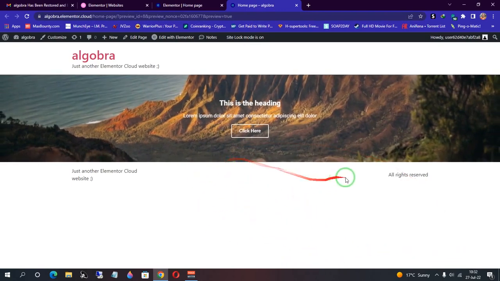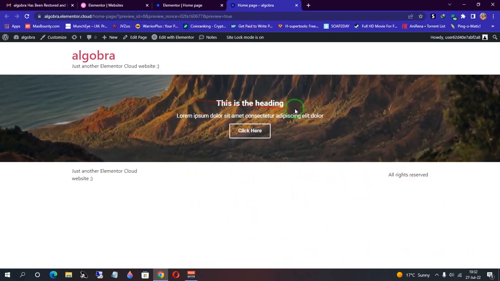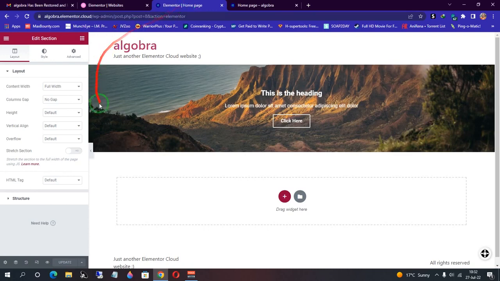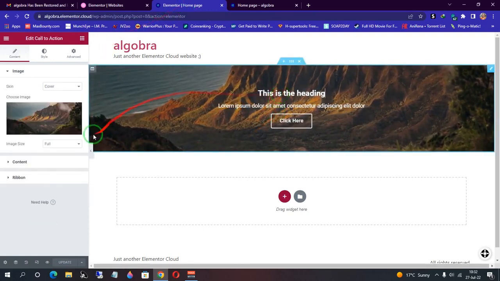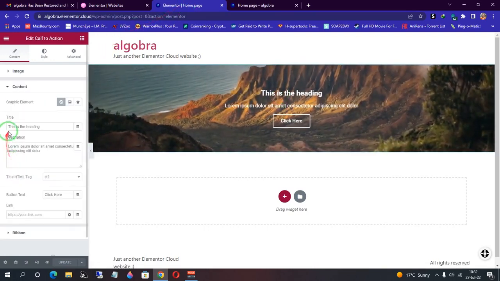All right, so the next thing we're going to do is customize this heading and also the description, including the button. So go back here, and now we're going to click on the text, and we're going to go to content, and we're going to change our title to something like travel with passion, and the button text we'll change to learn more, like that, and click update.